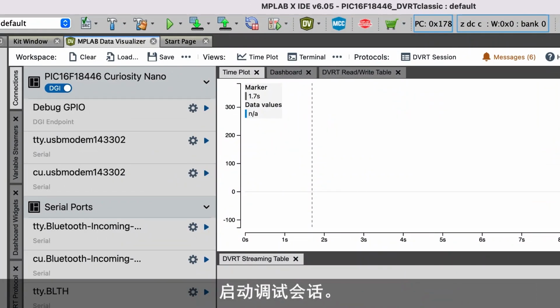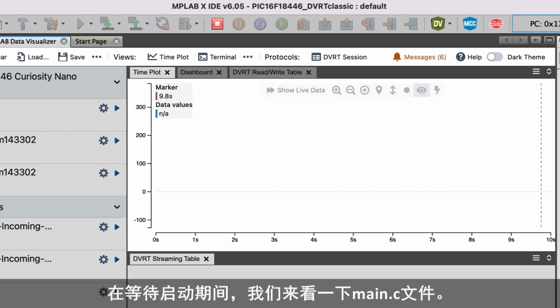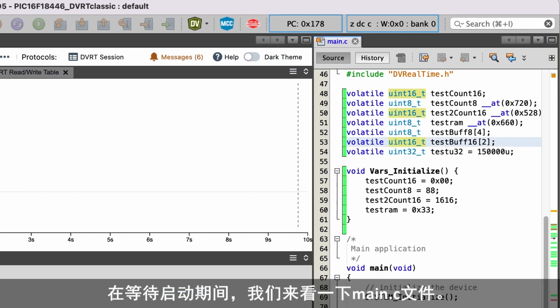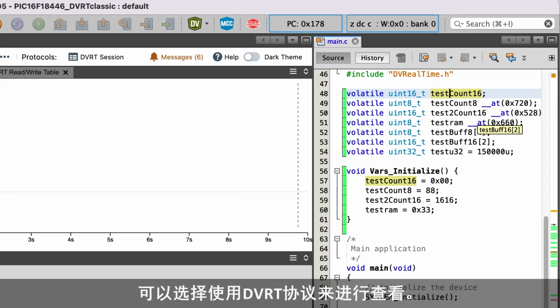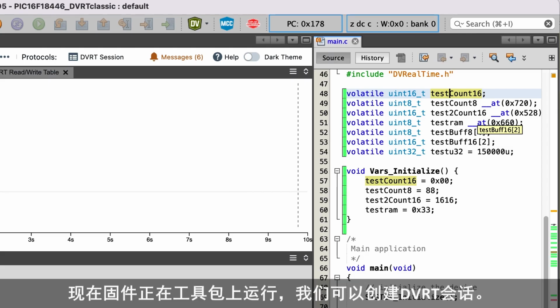PIC16F18446 Curiosity Nano kit. While that's launching, let's take a look at the main.c file. This is where we have defined some global variables that I can choose to visualize using the DVRT protocol. Now that the firmware is running on the kit, we're ready to create the DVRT session.